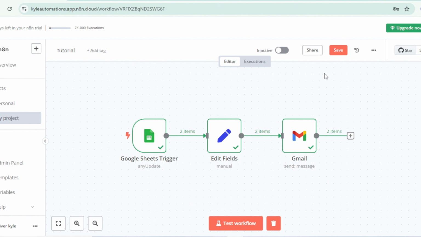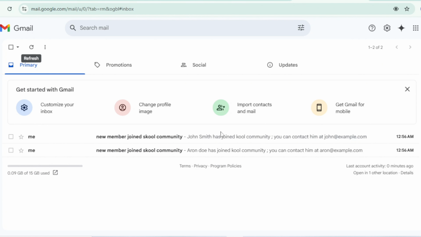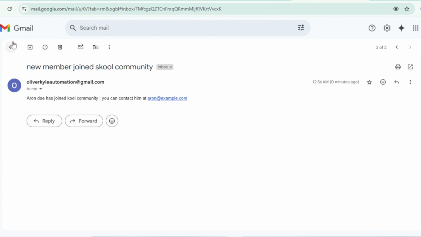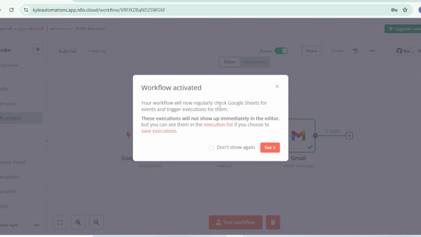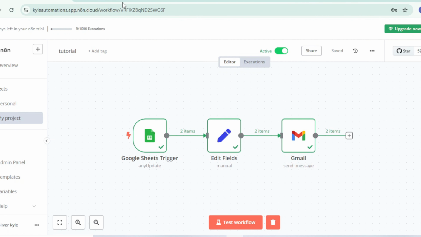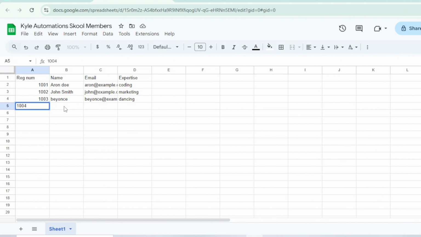Now let's check if we received the Gmail. Great! The Gmail has been received successfully. Now let's fully automate this process. First, toggle the activation button to turn on the workflow. Once activated, add a new row in the Google Sheet and wait for a minute.